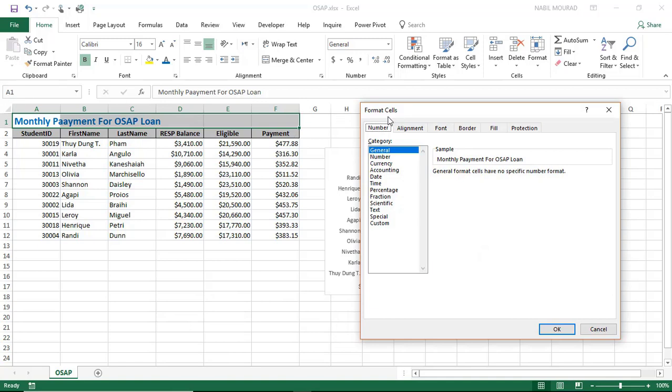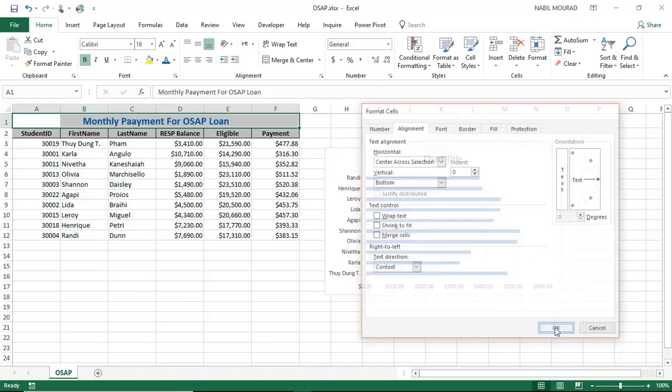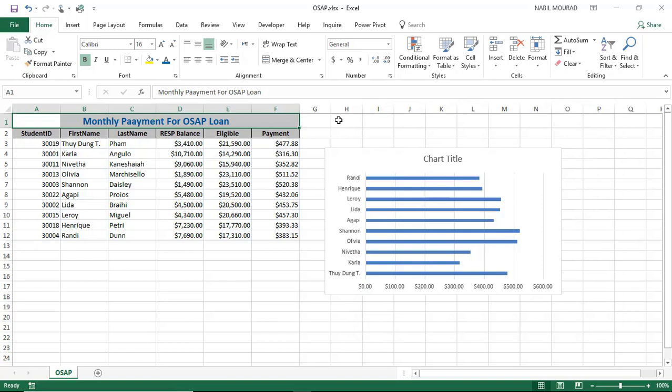Because we are talking about alignment, I'll click on the Alignment tab, and here under Horizontal Alignment, I want to change the alignment to Center Across Selection. That will center my title without destroying the structure of my worksheet. When I hit OK, although it gives me the same exact visual appearance, I can still select each cell independently, and if you look in the name box, each cell keeps its own name.